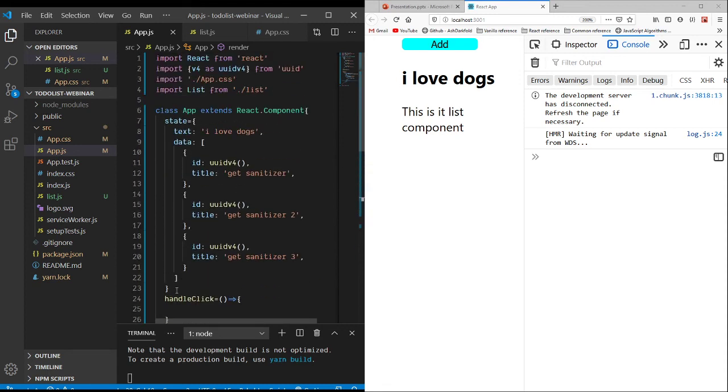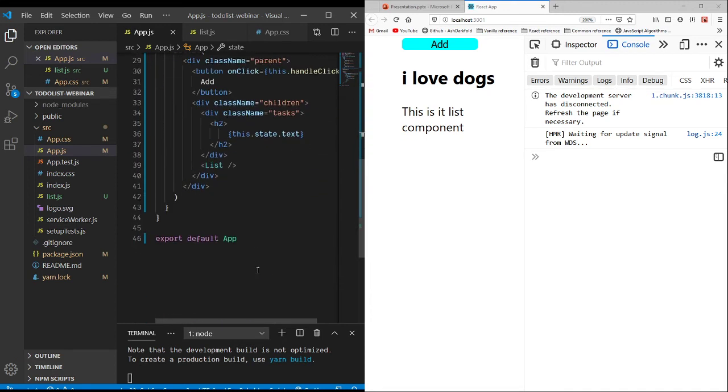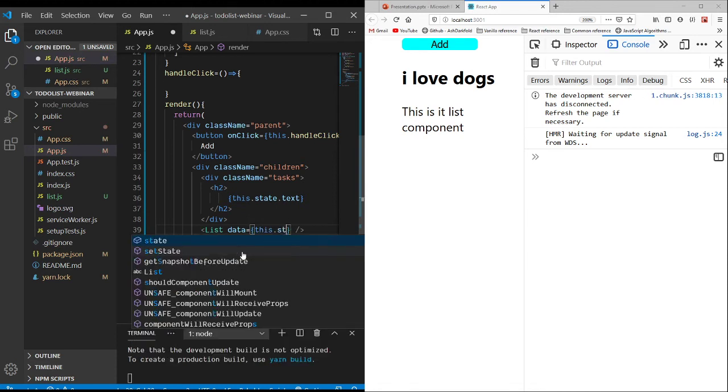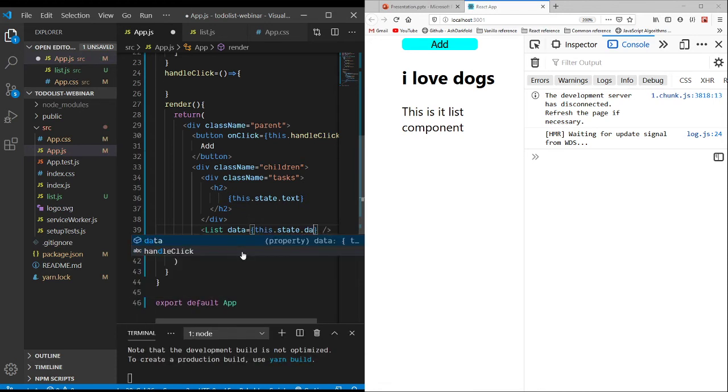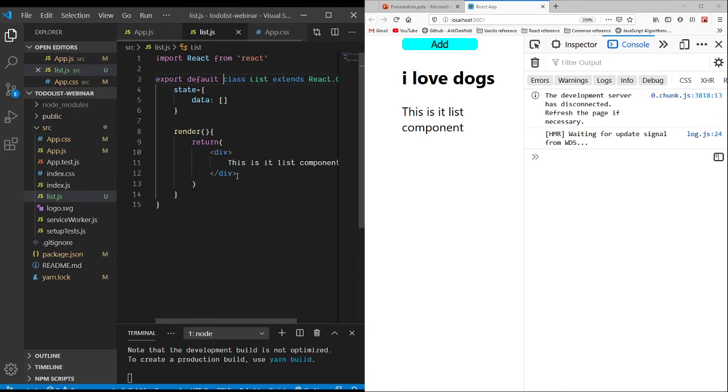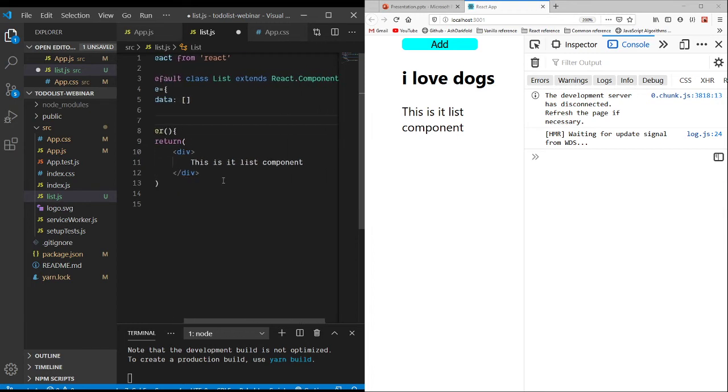Now we have this data set right here, and this creates a whole lot of data which we're going to be using, and we're not going to be using it here. We're going to send it as props. Now these props are basically like variables, so we're going to be sending data is equal to this.state.data. Okay, and now we're sending the props, and we can receive the props simply here. We already have the props in this data and we can't see it, but I can show you using a lifecycle update.